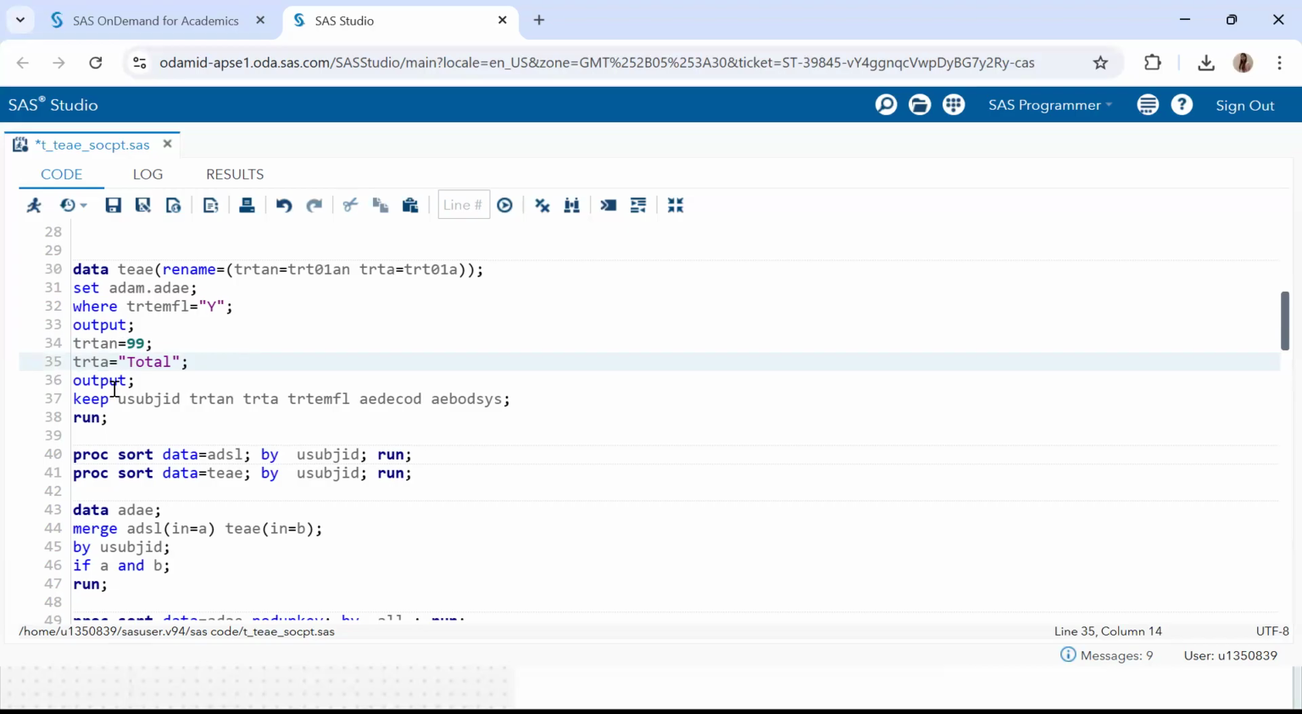So by using these statements, we will achieve in the treatment emergent AE dataset which we are creating, that we will have all the records which were initially present in ADAE satisfying the condition of treatment emergent flag as Y. Along with that, we will have the same records with the treatment value as 99, the numeric value as 99, but the character value as Total.